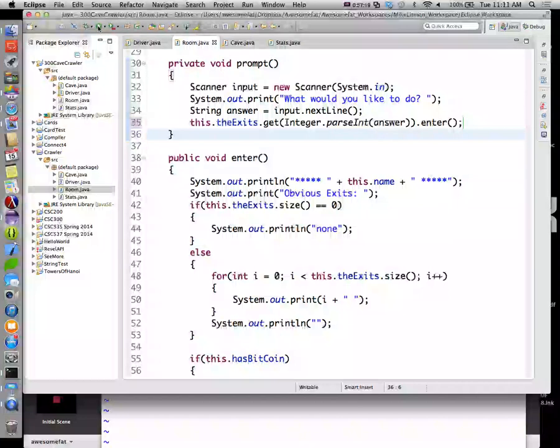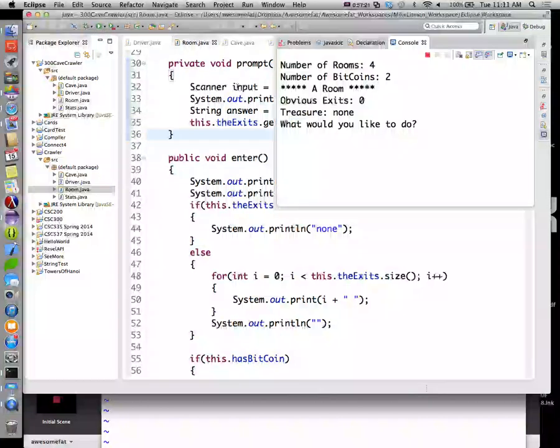So we'll go ahead and run this. Total number of rooms is 4. Total number of bitcoins is 2. I'm currently in a room. I have 1 exit available to me. There's no treasure in here. So my only option is to hit 0. I'm going to hit 0, press enter. It's going to then go and get the room from the exits at bucket 0 and tell me to go into that room. So as soon as I hit enter, it's going to display the details about that room, the room through the door labeled 0.